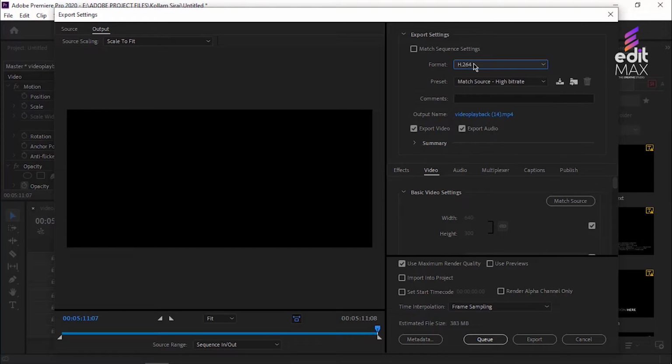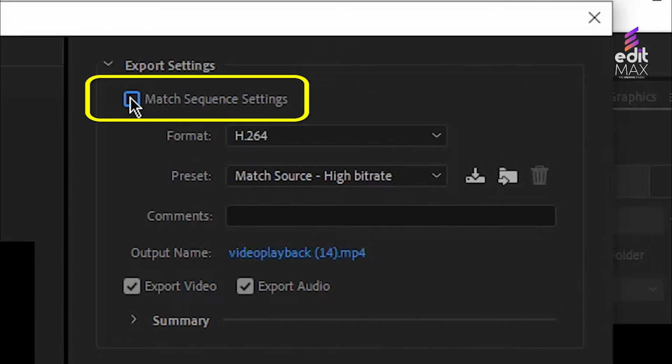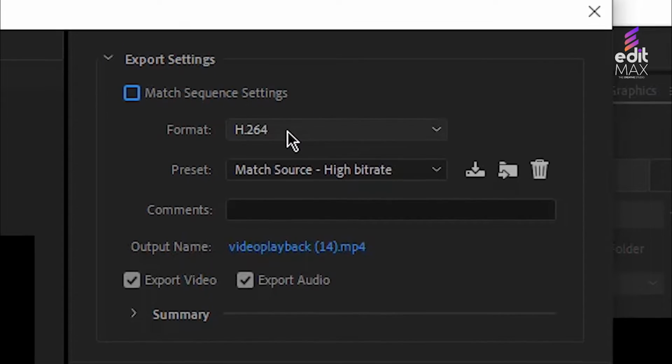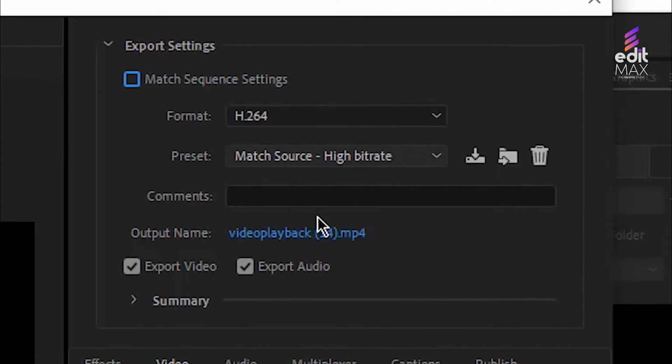If you want to bypass these custom settings and export with the exact settings of your sequence, you can select Match Sequence Settings at the top. Although, I don't recommend this because most delivery destinations require codecs other than your common editing or intermediate codec.